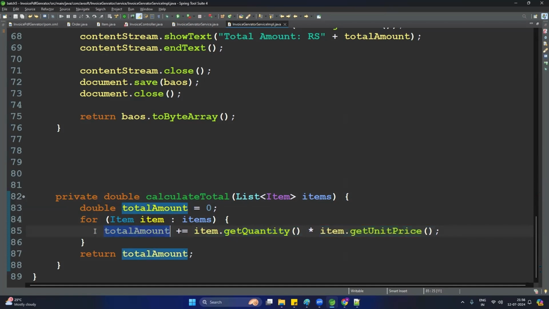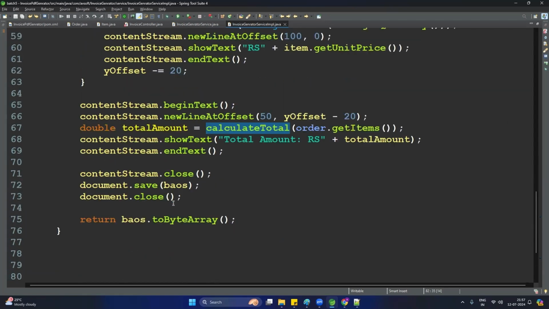So the total amount for a single item is 10,000, but it will calculate in the for each loop the total amount for every item, and then finally we are taking the addition of all the items' amounts. That's it, and we are returning this total amount. Now here, if you see, we are calling this method calculateTotal, and we are passing order.getItems. So we are passing a list of items, and it returns us a total amount.